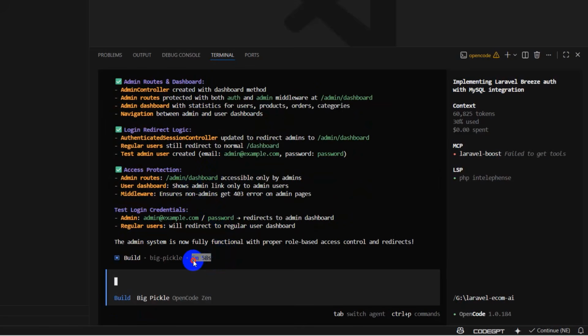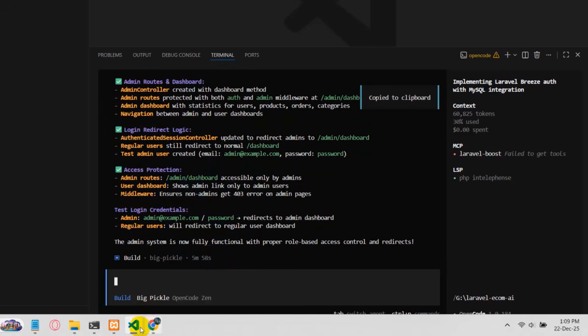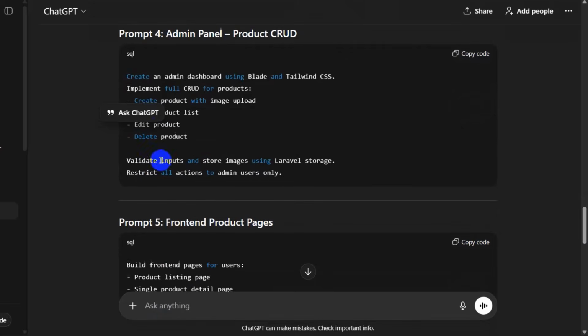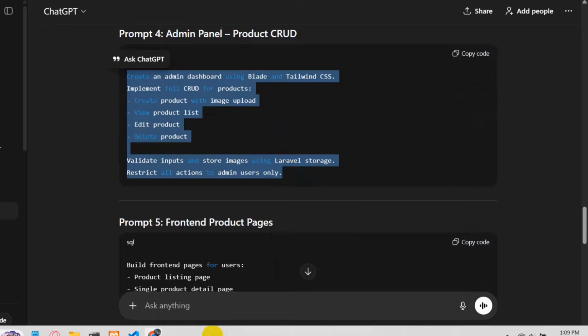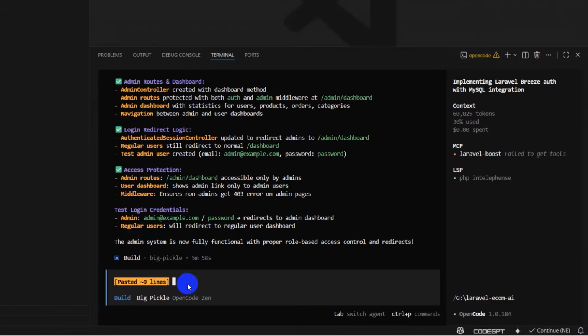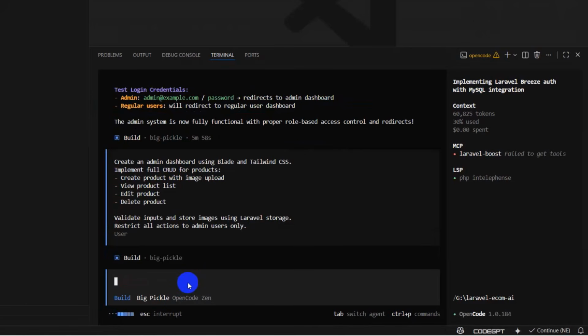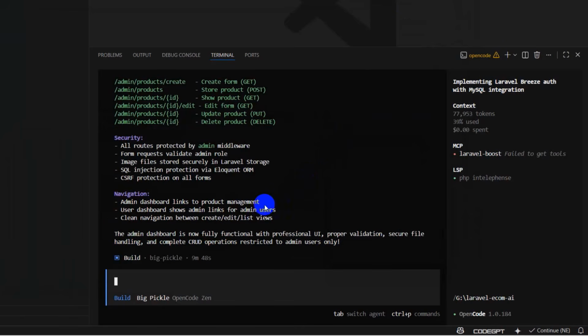And there you can see it is done. It took around 6 minutes. So let's move to the next prompt, which is prompt 4. I'll just copy this and then paste it here, press enter. So here you can see this prompt is done.